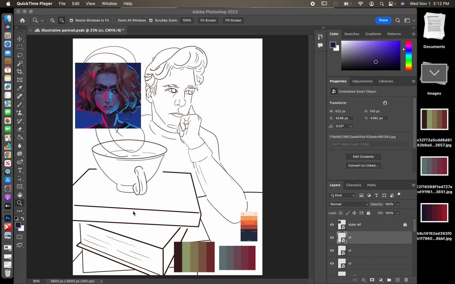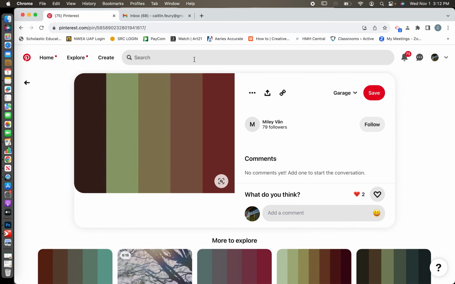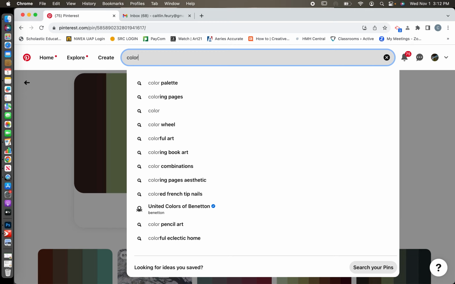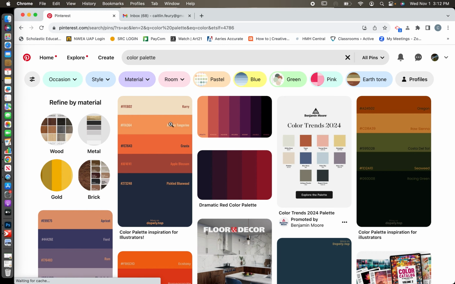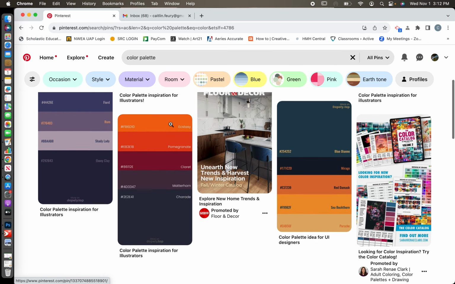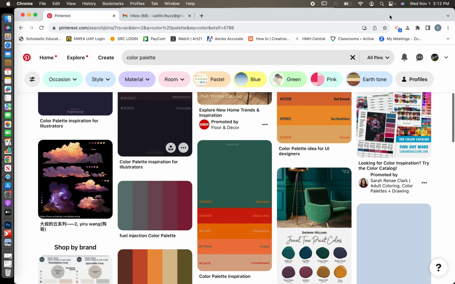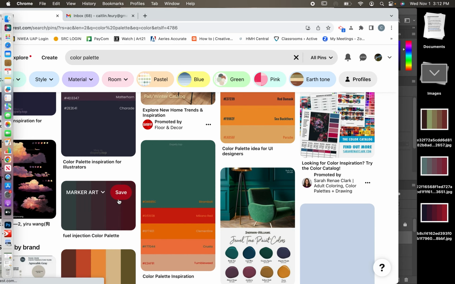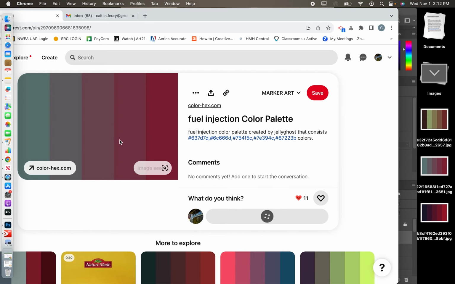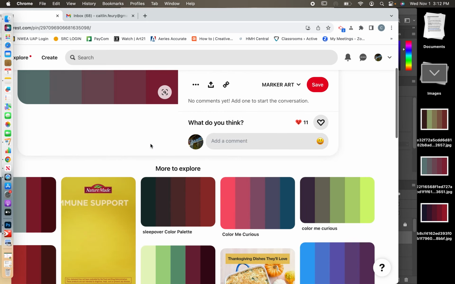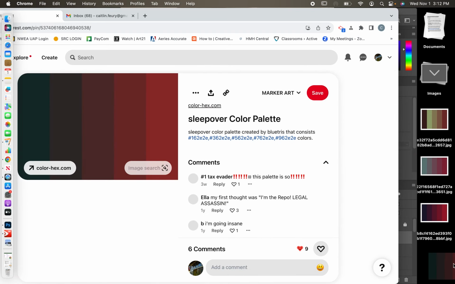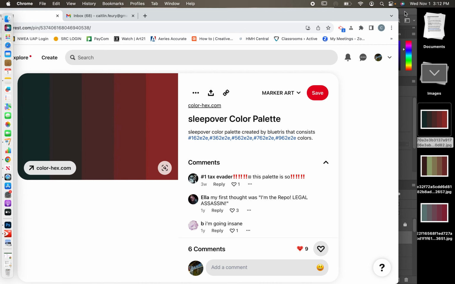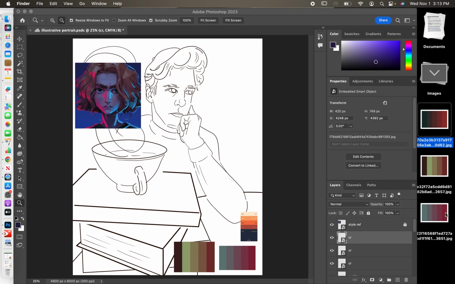I merely went on to Pinterest and I typed in color palette, and you could type in color palette gold, blue, if you have a very specific idea. And I went through and I found images of color references that I think could work for the mood tone of my work. And I just merely drag and drop those references into my folder on my desktop. I have my folder open here so that you can see.